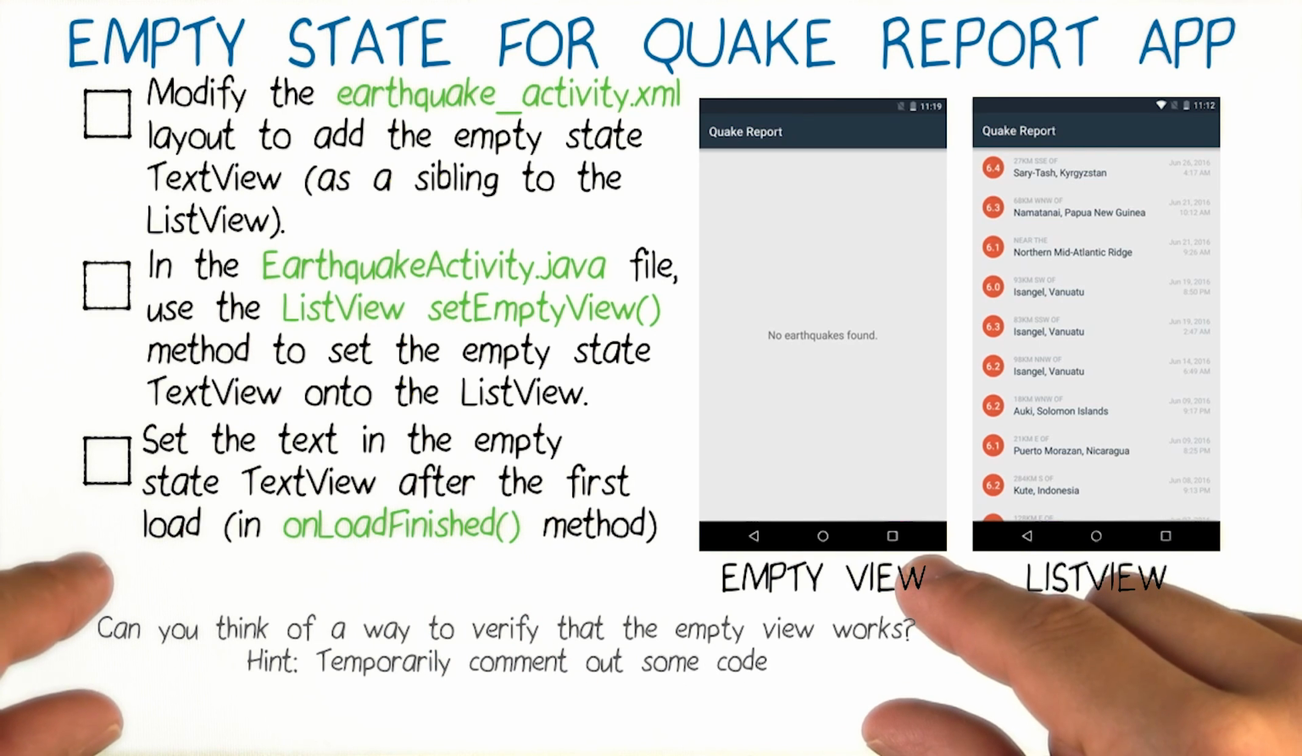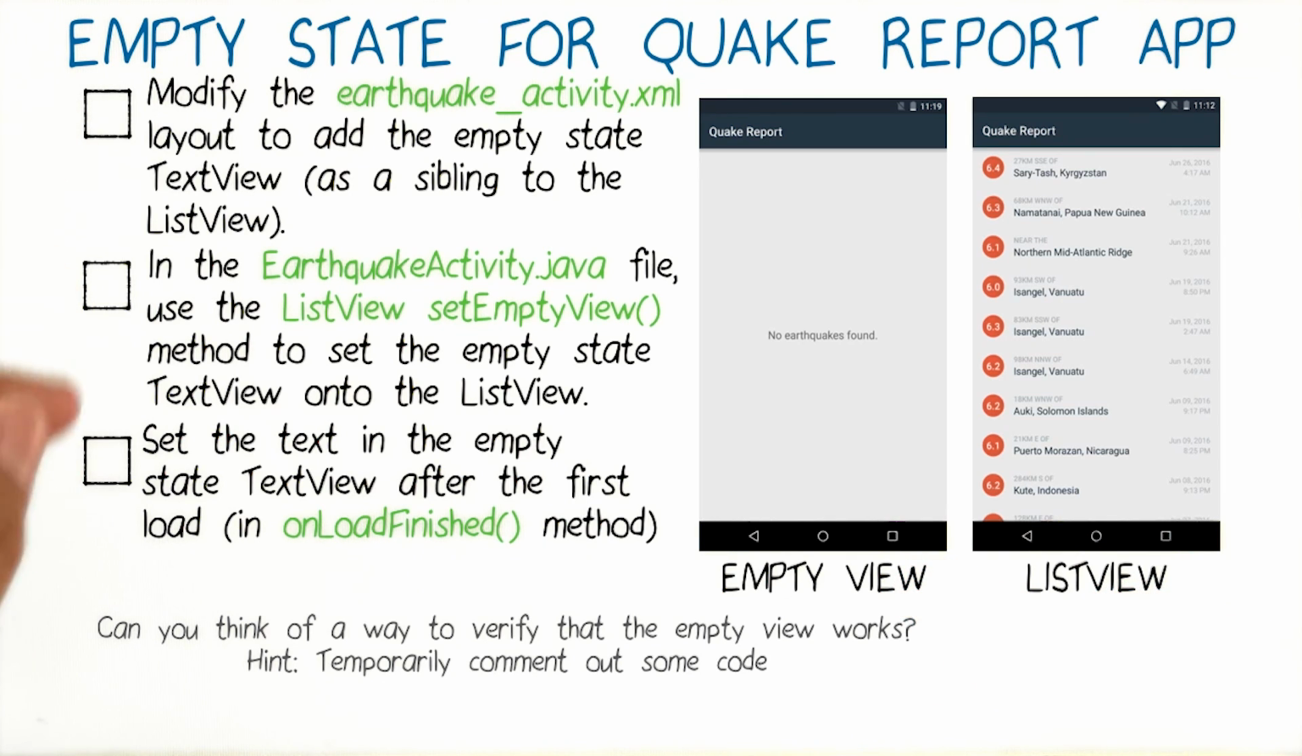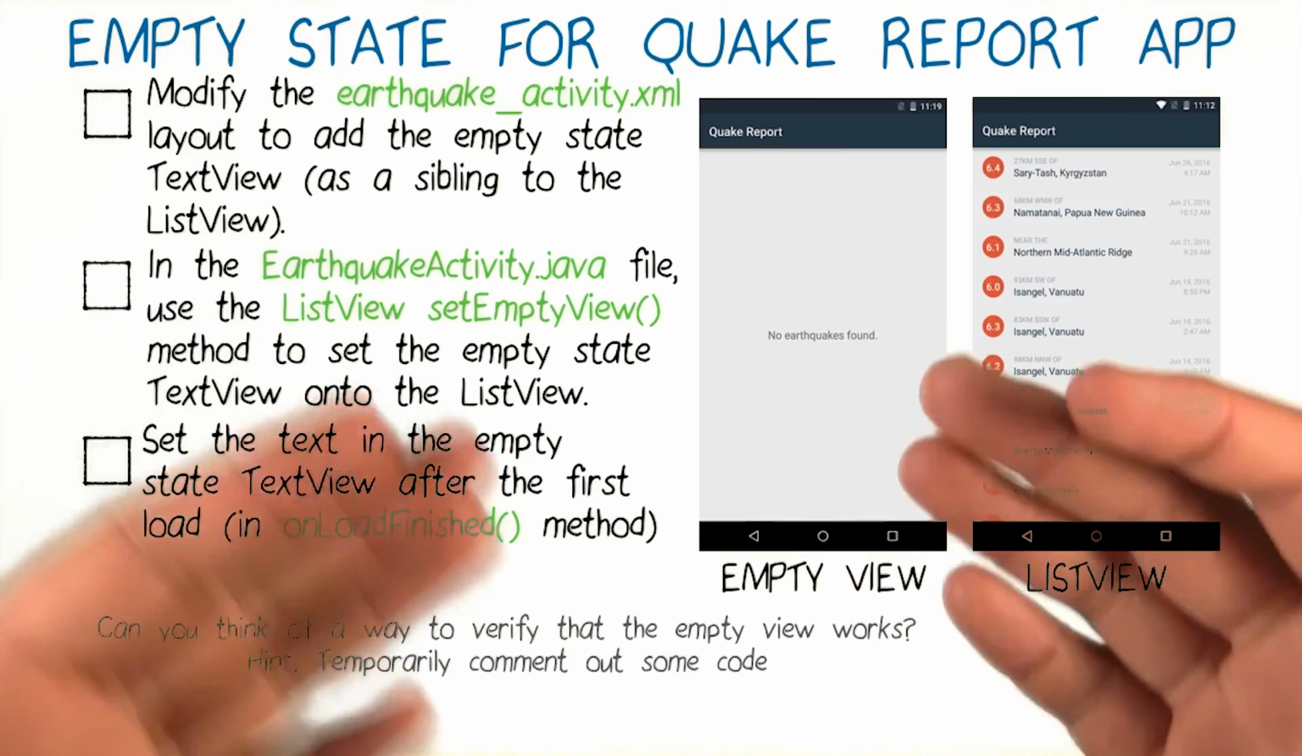Now, can you think of a way to verify that the empty view works? Here's a little hint. You'll want to temporarily comment out some code. Check these boxes when you're done. Then you can try the bonus challenge.